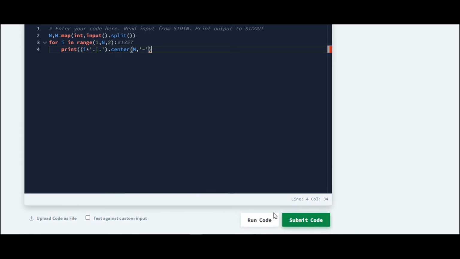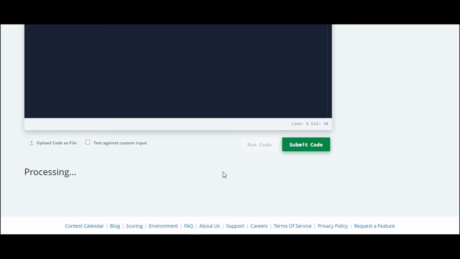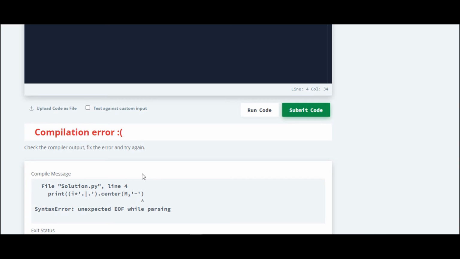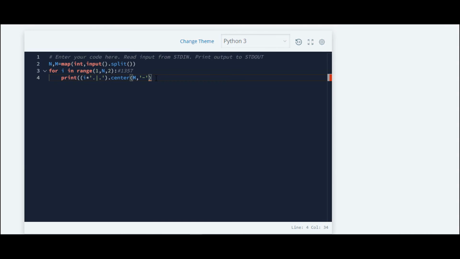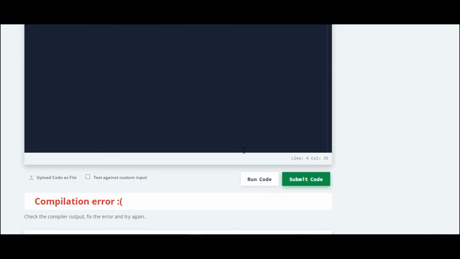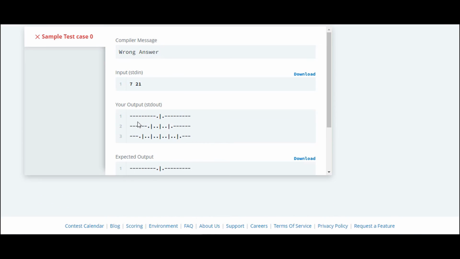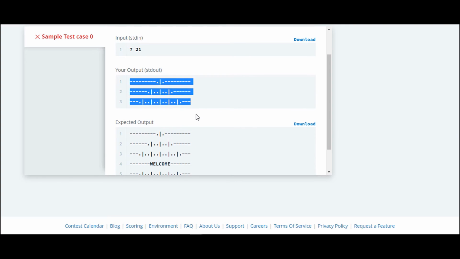And I'll show you the output now. Oh, one more bracket is needed. Okay, see, this is the exact form which we want.